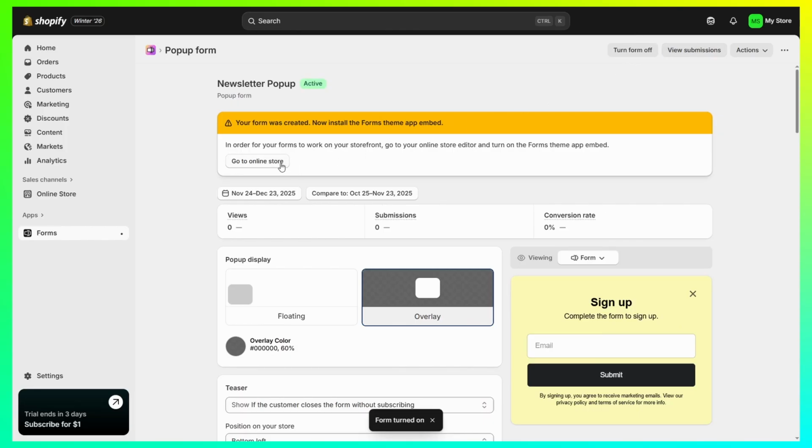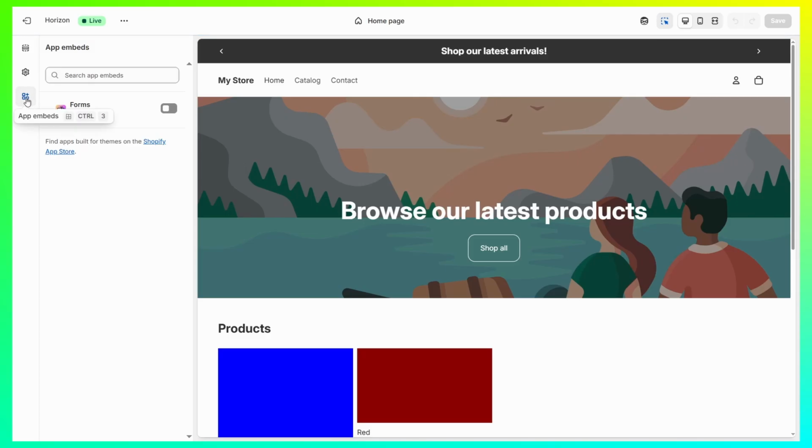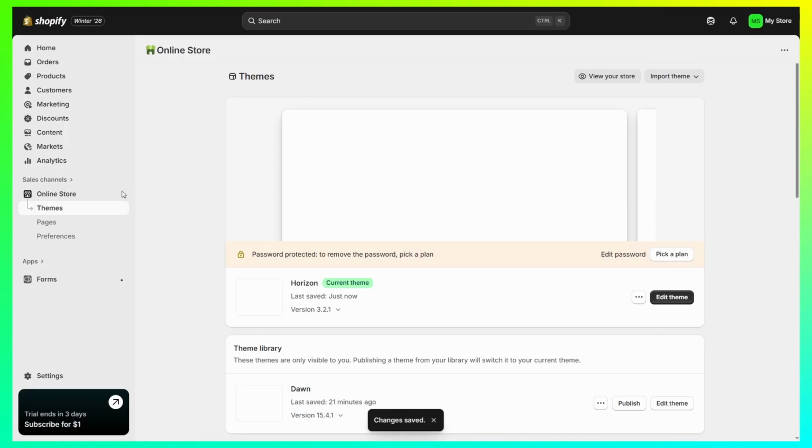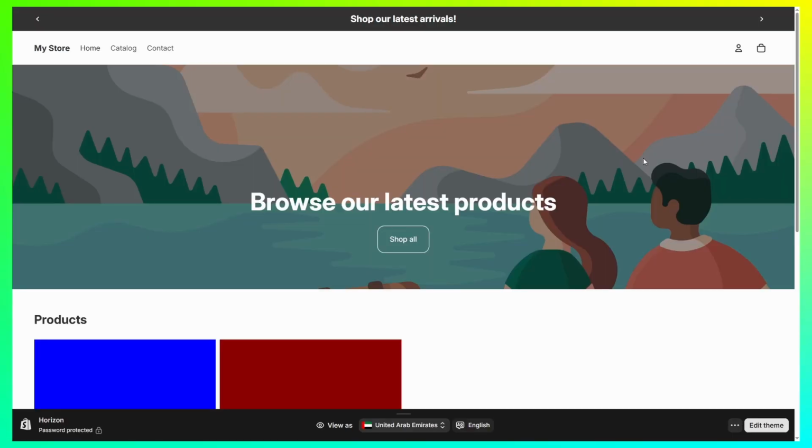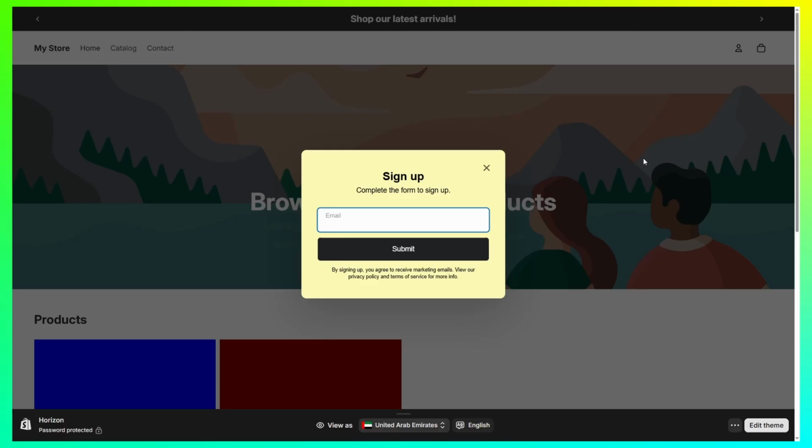And then we want to go to online store before we actually see it, and enable the app itself. Just go to your online store, go to the app embeds and make sure that Forms is turned on, like so. Now we can view our online store and we should be able to see the pop-up happen right over here. Just give it 3 seconds. And as you can see, people are going to submit their emails and you can then use your newsletter platform, MailChimp, Klaviyo, whatever it may be, to send out your newsletters.